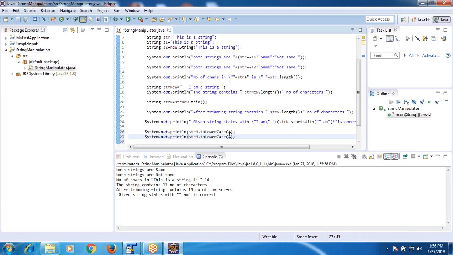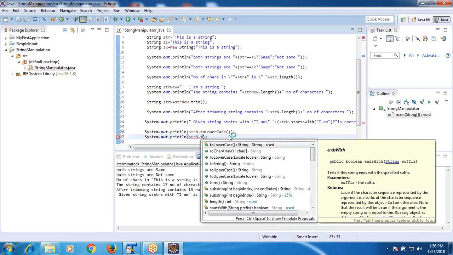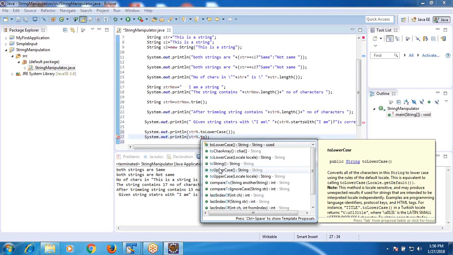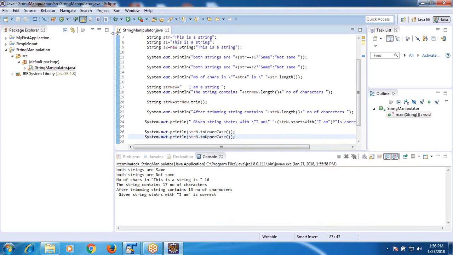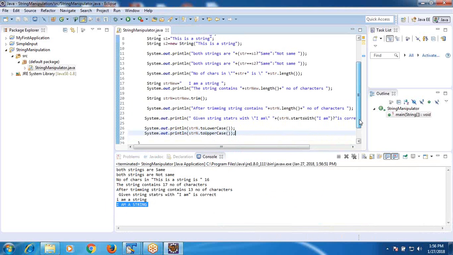So here it is, dot followed by toUpperCase. So you can convert into uppercase also there. Let us see how this works now. It's printing everything in lowercase letters, "I am a string", and "I AM A STRING". So first one is lowercase, second one is uppercase. Like this we can be using strings.